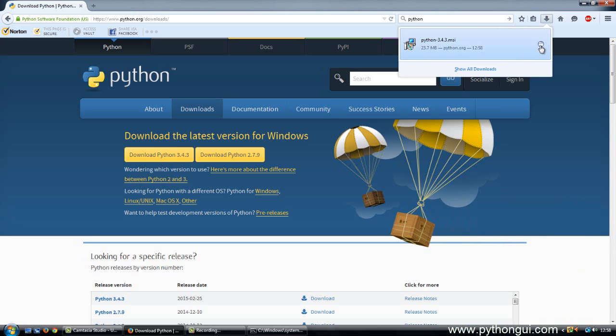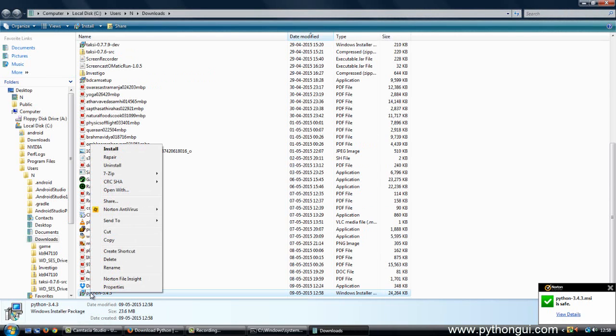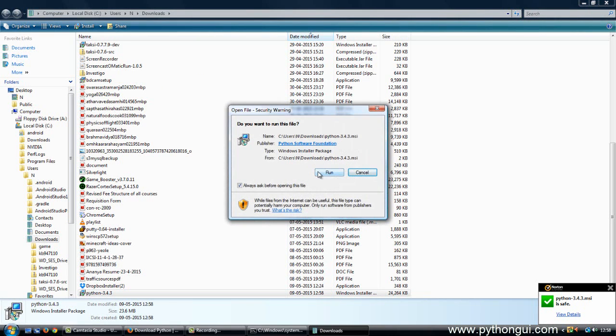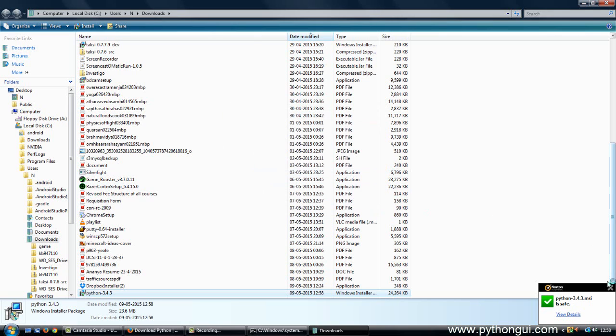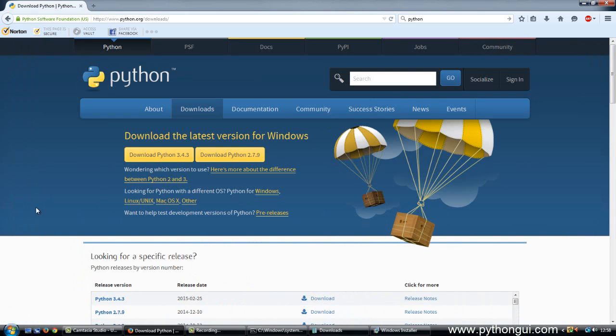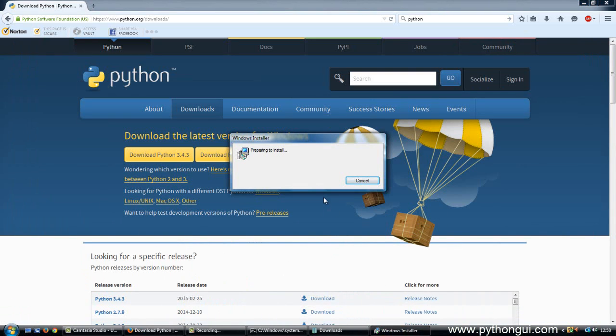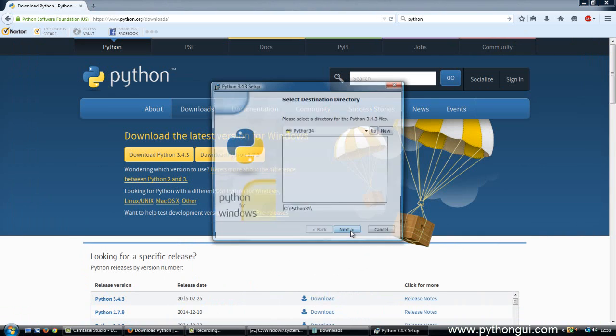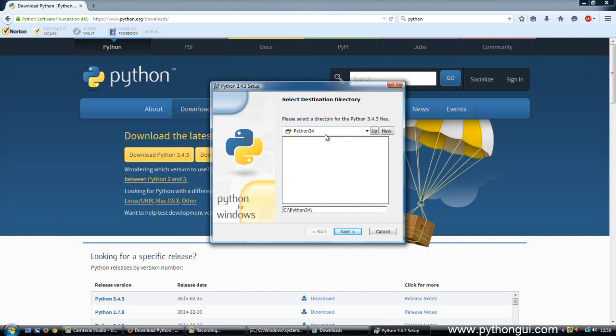Go to the download section and run the installation by simply double clicking on that file. Run. I select install for all users, and by default Python will install in the C drive, so there is no need to change.